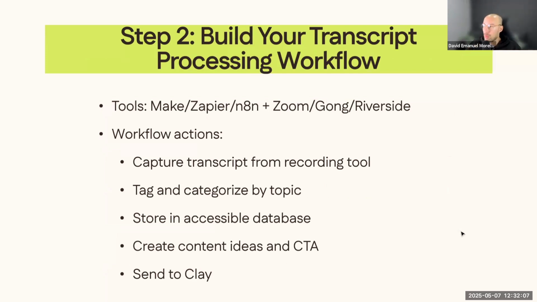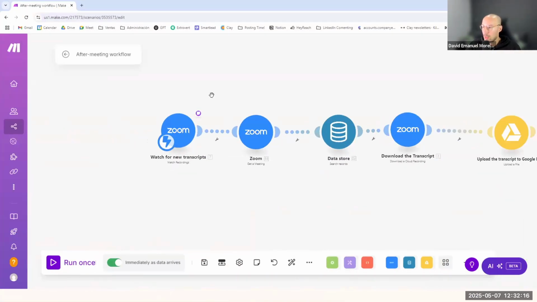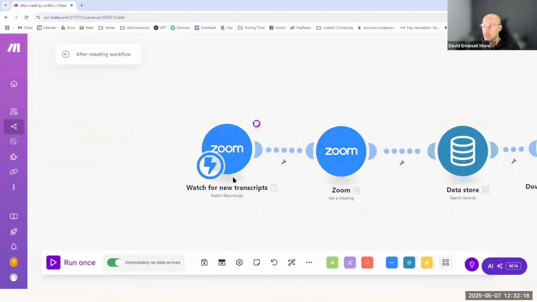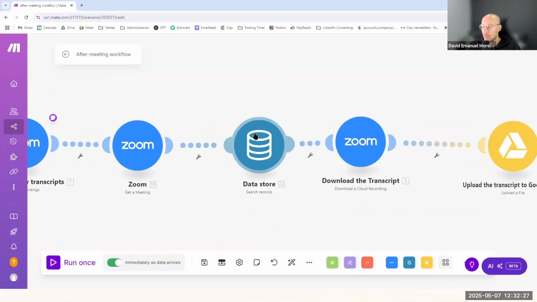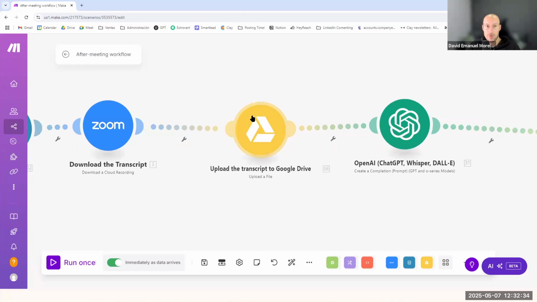Then you should build your own transcript processing workflow. This is ours. As you can see, the process starts with watching for new transcripts in Make. Every time we have a meeting, we wait half an hour, and this process starts and gets the meeting details, stores the data in our Make database, downloads the transcript, and uploads it into Google Drive, so we already have all the transcripts in a Google Drive if we want to use them in the future.